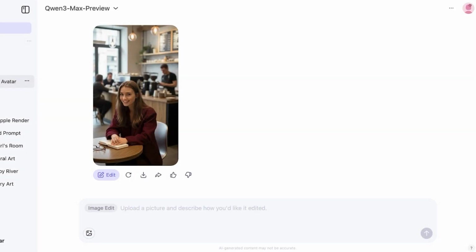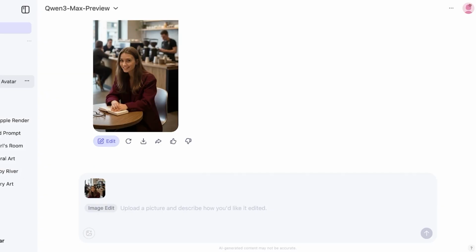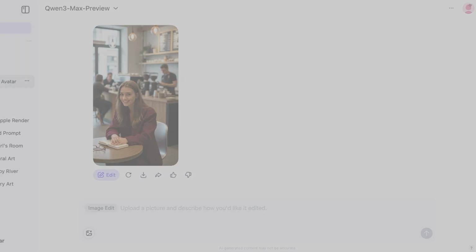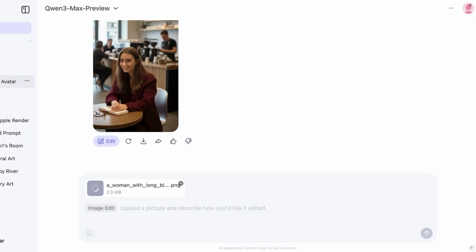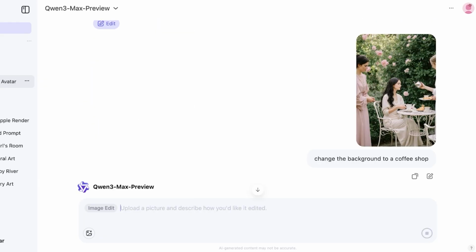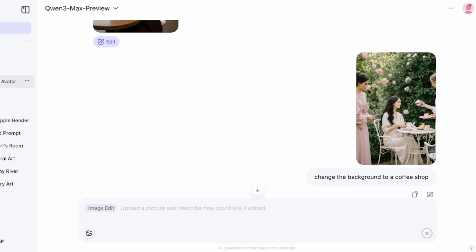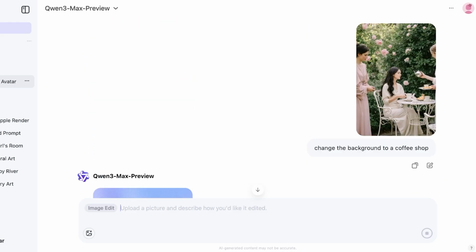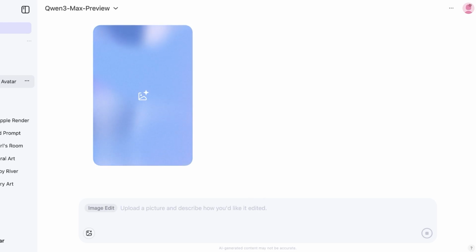So I am going to edit this image, and let's say I want to go with a new image because again this is going to look a bit boring, so let's play around with some unique images. I'll take this image of a woman in a garden. She's drinking tea, so I want to change the background to a coffee shop. And this is my original image. This woman is drinking coffee or having tea, whatever, in a garden. And then we're going to be replacing this with a coffee shop.